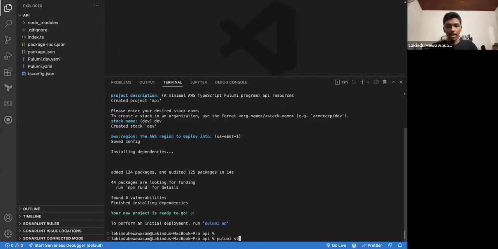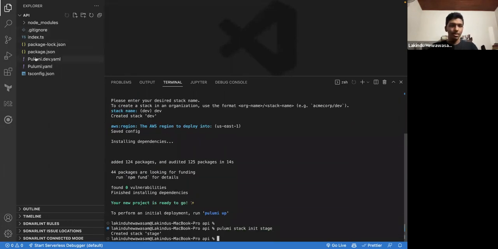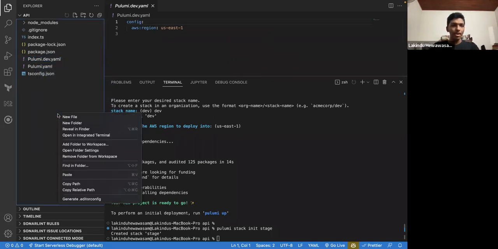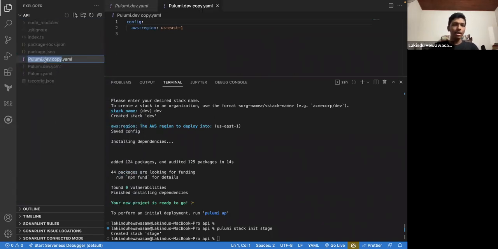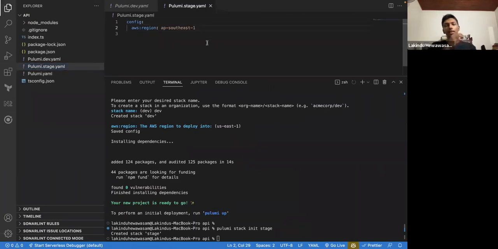So what we can do is Pulumi stack init and call stage. That will initialize another environment called stage. And we can actually update our configuration file for the stage environment. And then I'm going to deploy that on AP Southeast 1. And that's as easy as that. You set it up. But here we need one more resource. So now we want our stack to be able to talk to our core. We have to import these resources onto our API gateway. So for this, there's a concept in Pulumi called stack references.